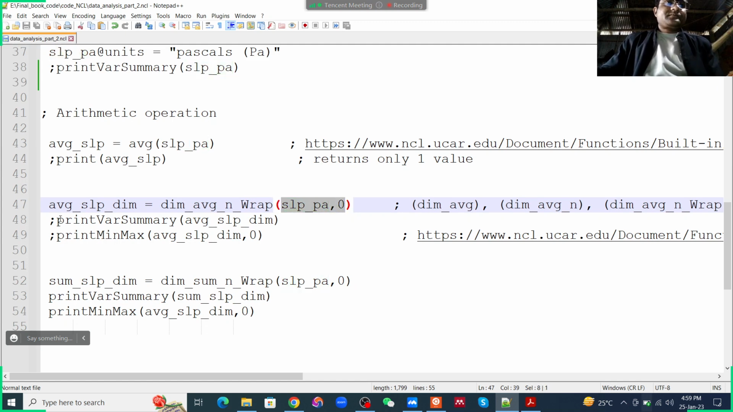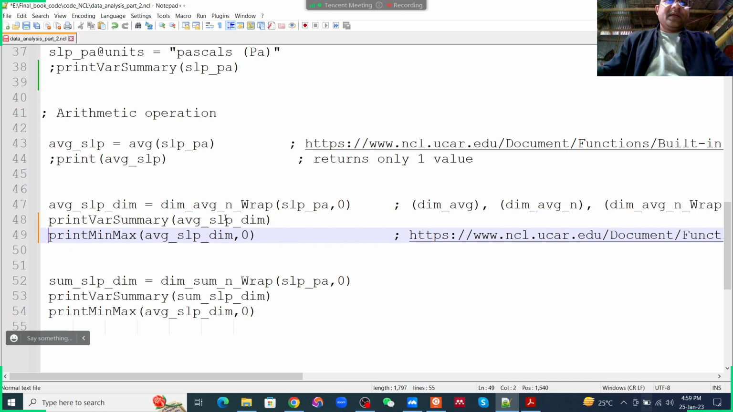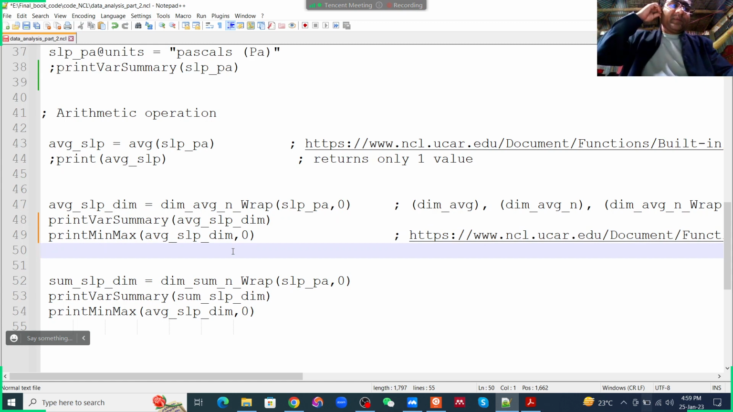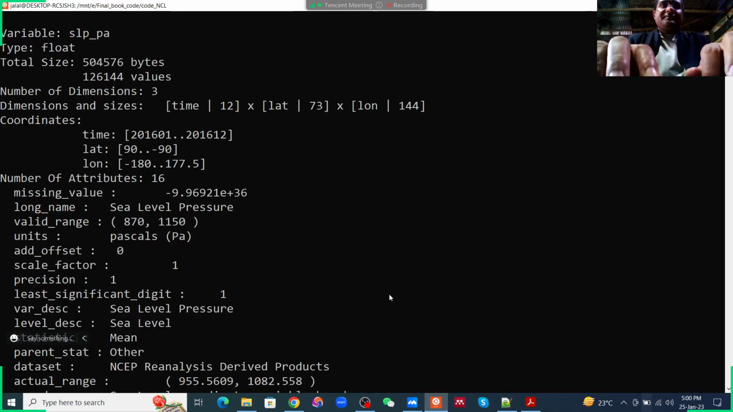If you remove the print summary, then we can also print the maximum and minimum value, like print minimum and maximum value. What is the meaning of 0 here? If we use the 0, the print of minimum and maximum value will show the minimum and maximum value. Now let's run. We did sum, we did average. Then you need to save the code. After saving the code, we need to run again.